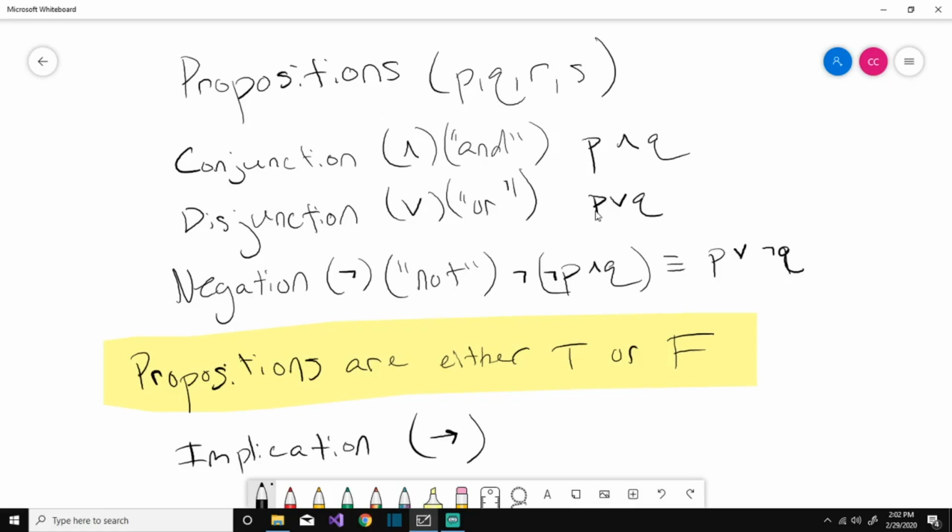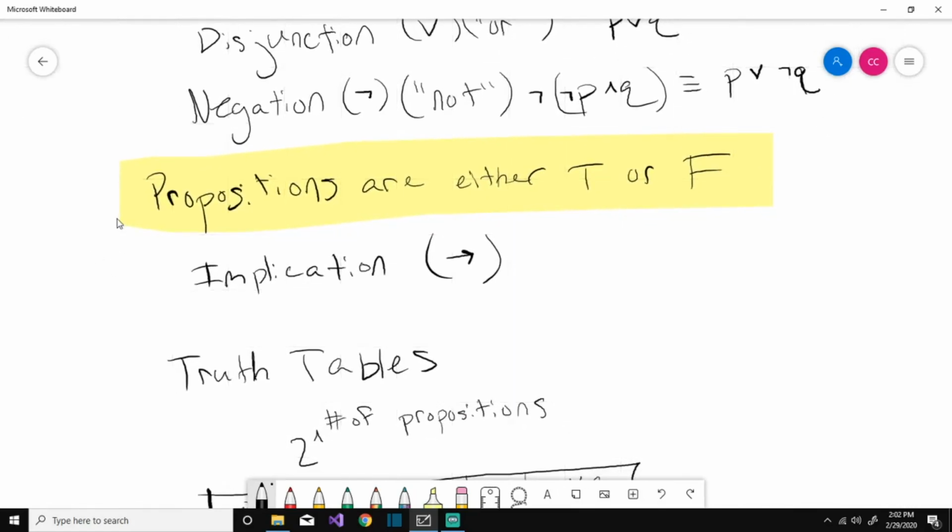And logical equivalence is represented with this. Mathematical equivalence is the equal sign, but logical equivalence is three lines. Let's move on. Propositions, like I mentioned briefly, can be either true or false. There's no in between. They are true or they are false.